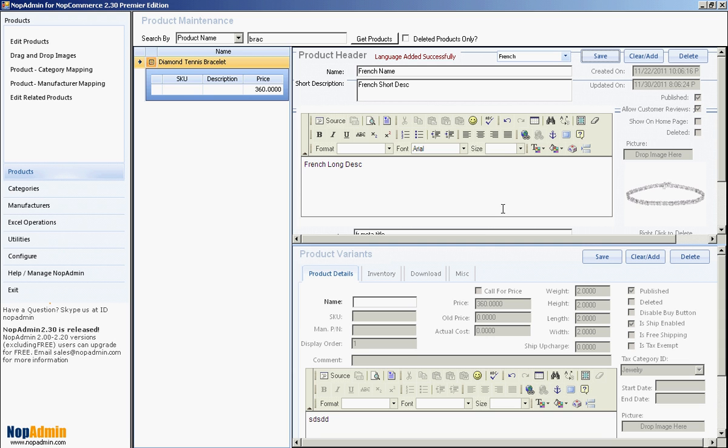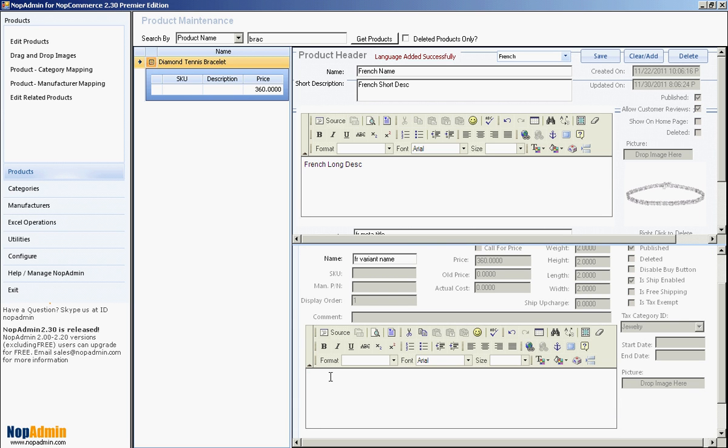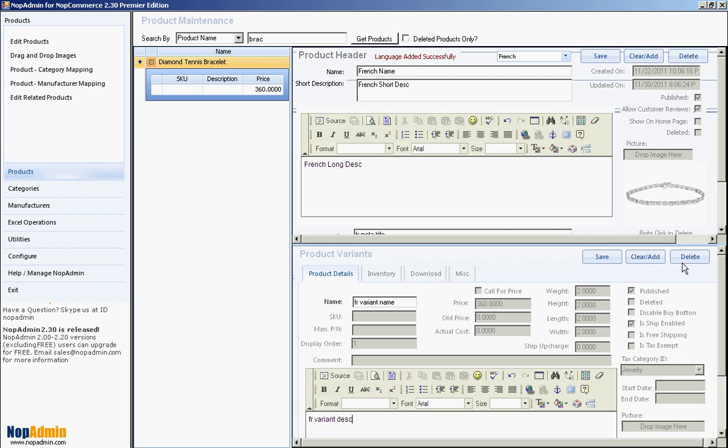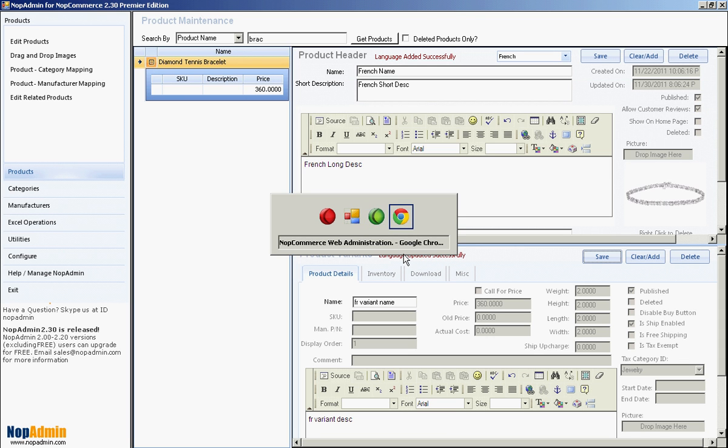So go ahead and save, and we see that we have a couple elements here on the variant that we can edit. So I'm going to call that French variant name, and there's some data left over from testing that I did just recently. So we'll give it French variant description. Okay, so we got French variant name, French variant description on the variant, and we'll go save. Language updated successfully. Okay, cool. So let's go take a look at it in nopCommerce.